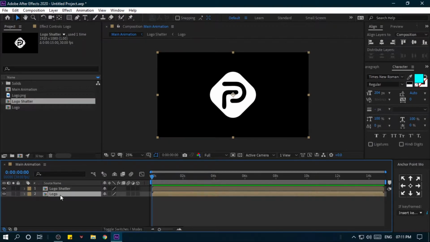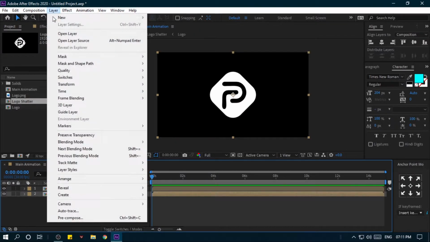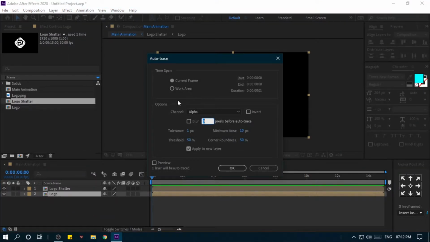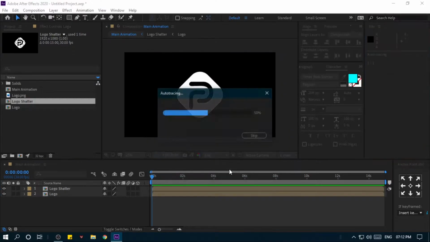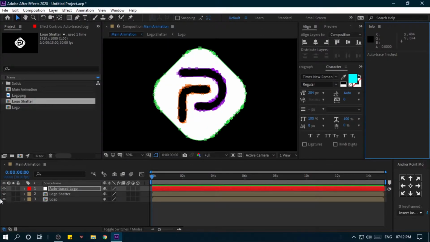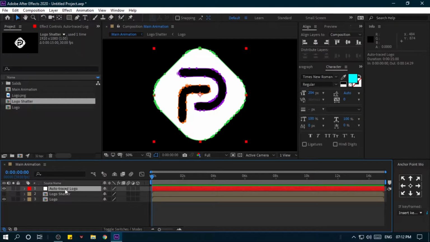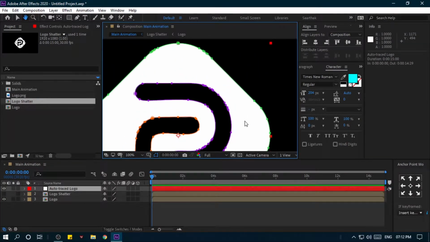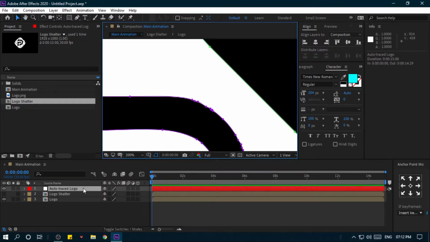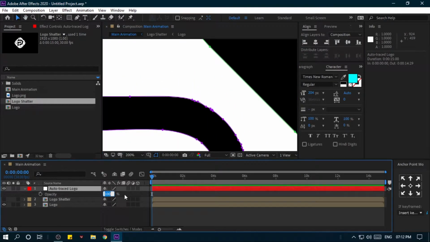Now, select Logo comp, and go to Layer Options, and select Auto Trace. Keep all settings same as mine, and make sure to check Apply to New Layer option. Cool. There are too many points, so turn off Logo Shatter layer, and select Auto Traced layer. And open opacity property for this layer, and set opacity to 50.